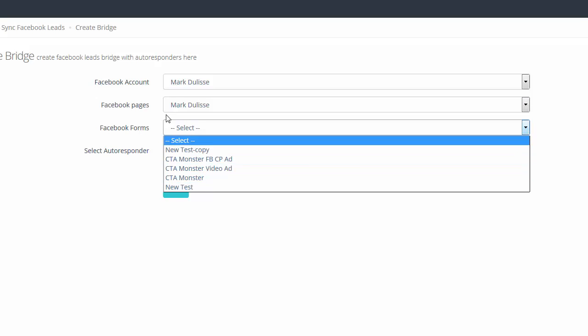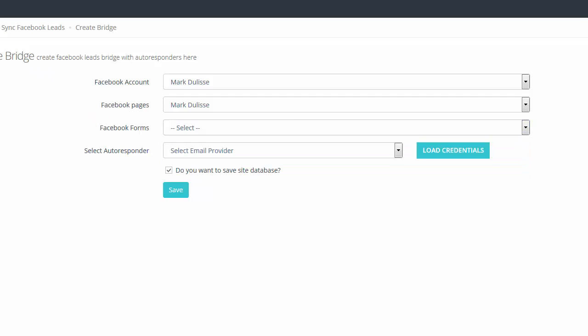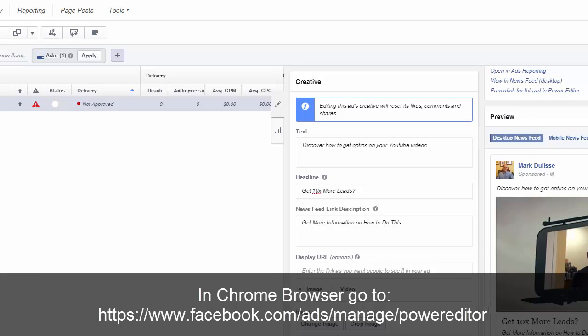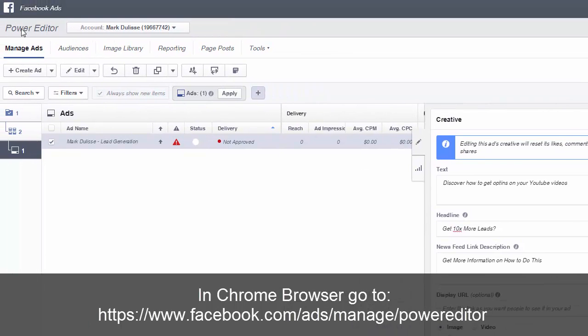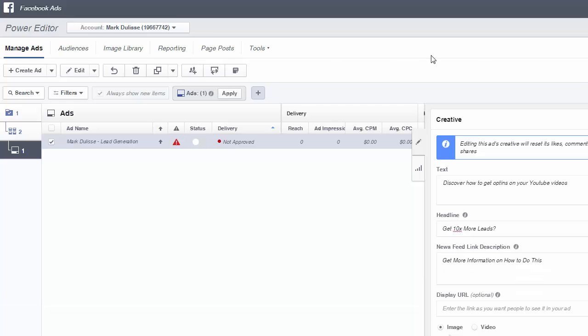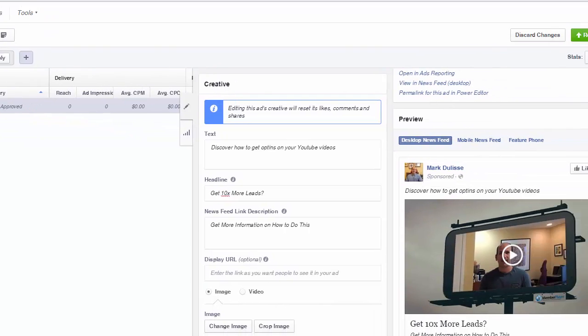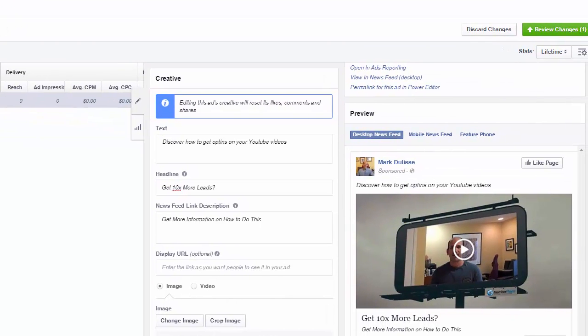Now, to create a form, you need to go to your Facebook, open up your Facebook, and you need to go to your Power Editor, okay? Your Power Editor for creating an ad. It must be in your Chrome browser, and you go to your Power Editor and you create your ad. And you see that I've done one right here.